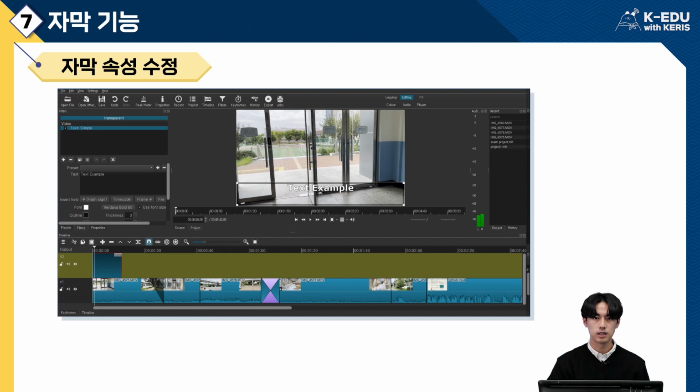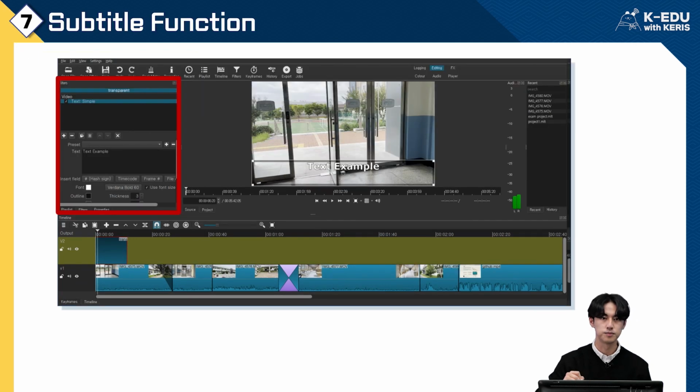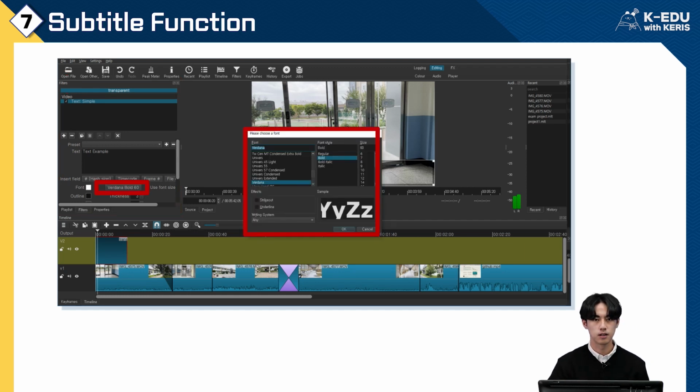After inserting the subtitles that you want, you can revise the properties of subtitles. After clicking the subtitles that you want, you can revise their properties using the filter function on the left window. Let me check the filter function in the menu. First, by clicking font, you can choose the kind, style, and size of the font.